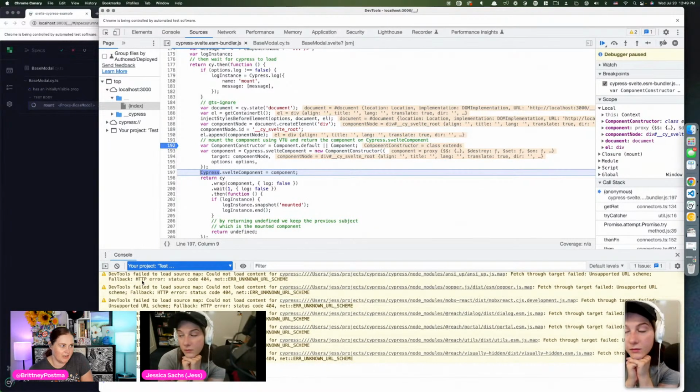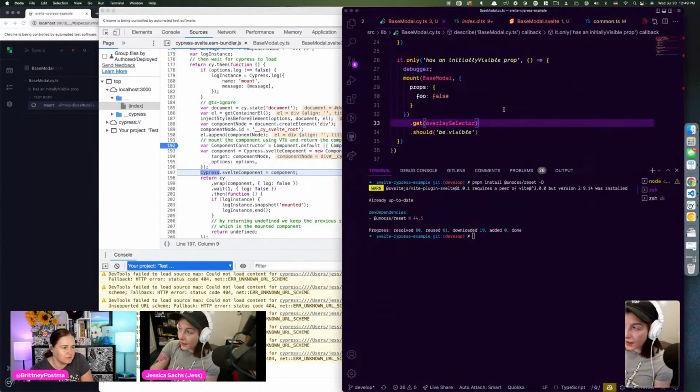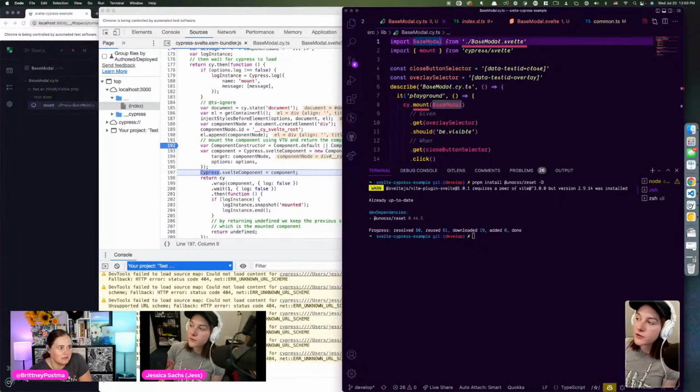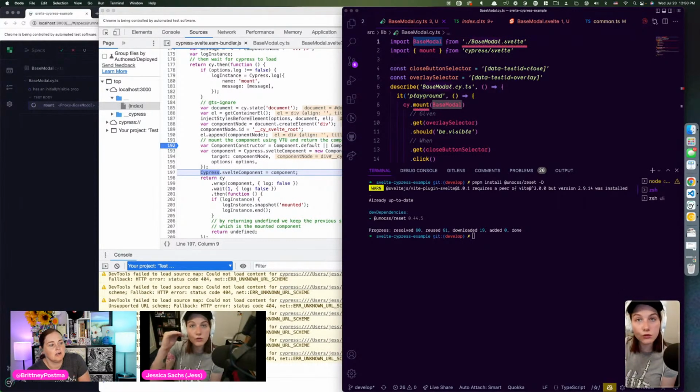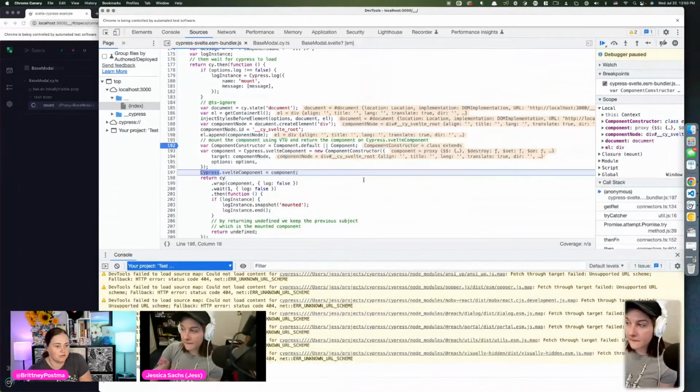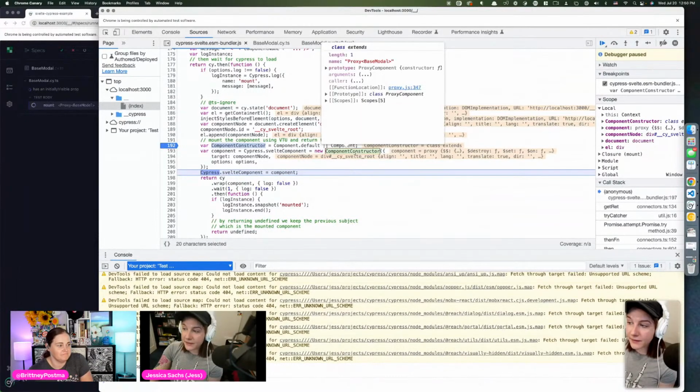So can I see your app.svelte file? Are you using App in the... You should think of base modal as the app, because it's the root. So that's the only file you have. It's like saying new App, basically.